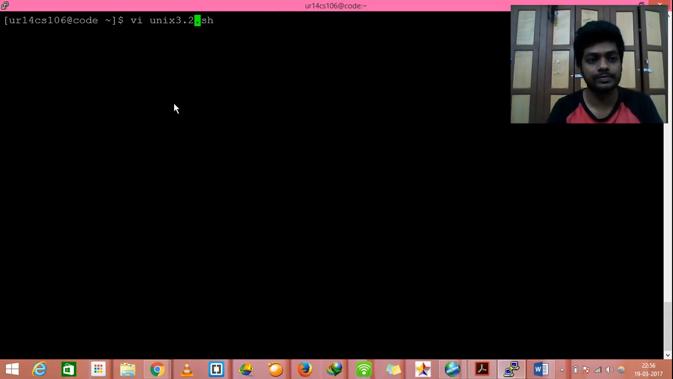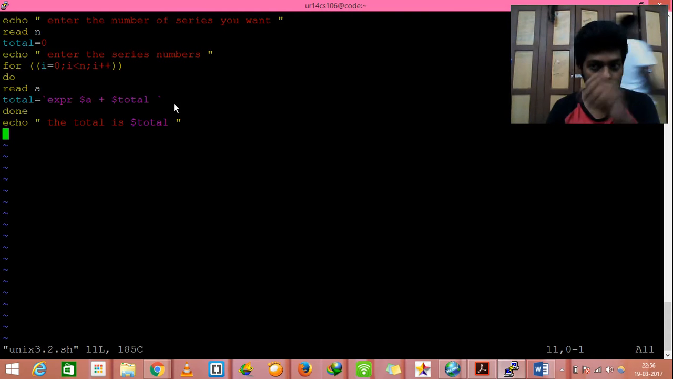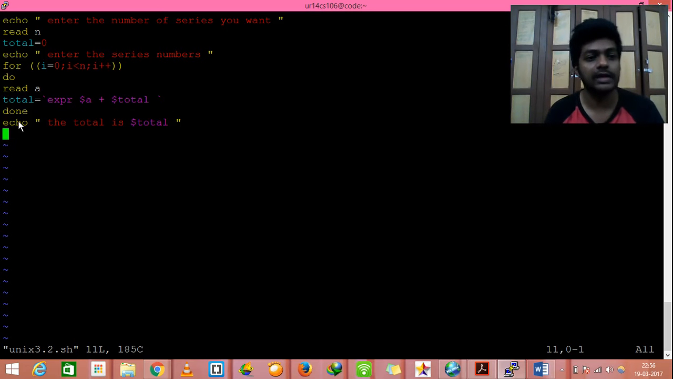3.2. So this is the number of series I want. So I read n from the user, I give it as input n, and I'll enter the number of the series numbers. So I give it in a for loop, I is equal to 0 to I less than n, then I plus plus. So I'll read a. So this a is the series number.